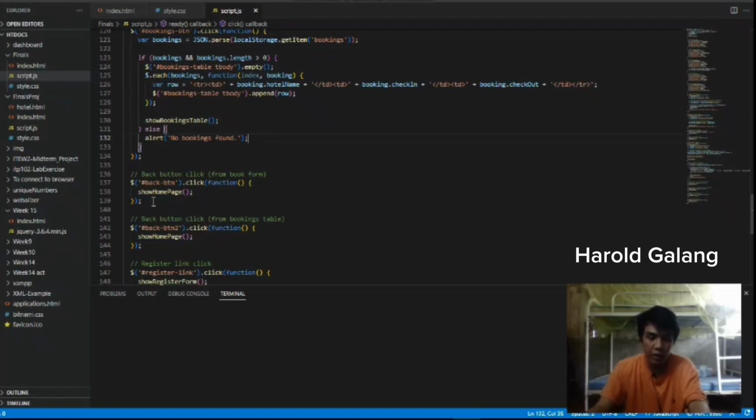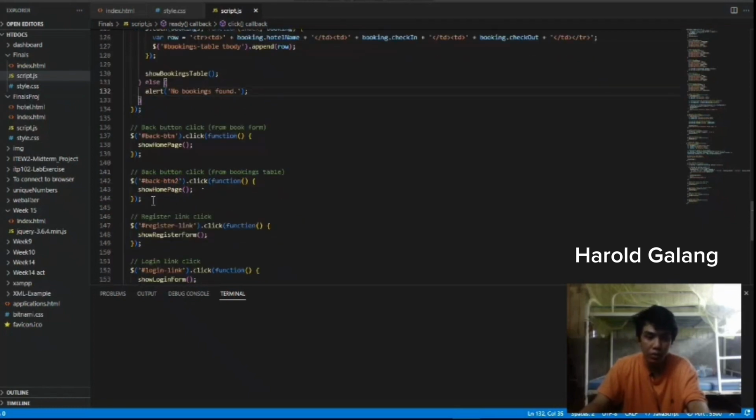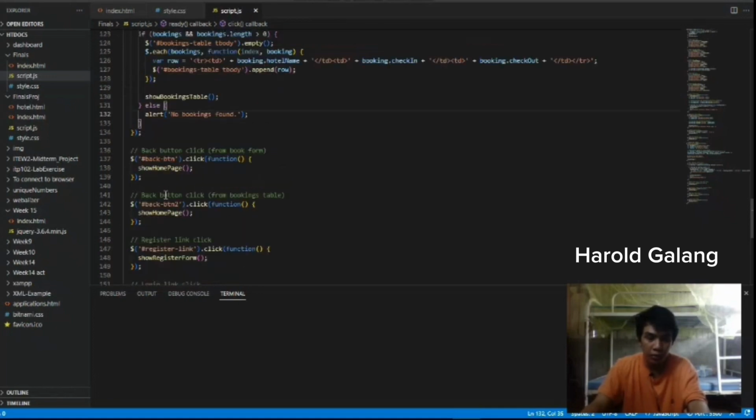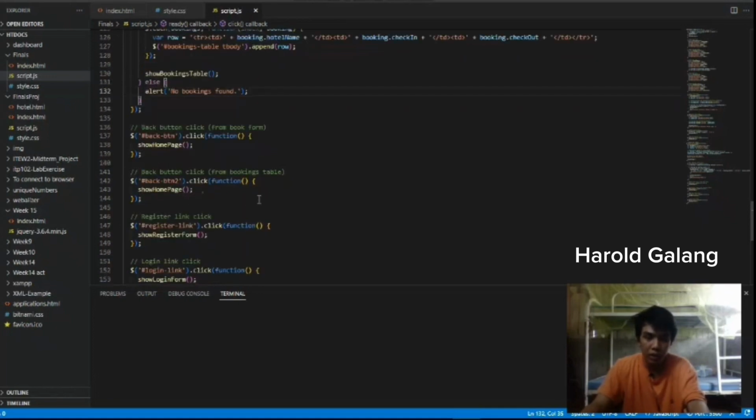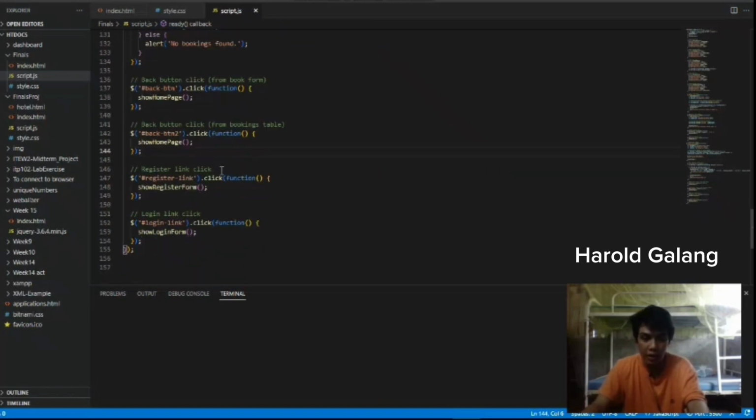This is just a button to bring the user to the home page, and also the back button 2, which is the back button in the bookings table. It will bring the user back to the home page. Back button and back button 2 are different from each other because they have different CSS designs.